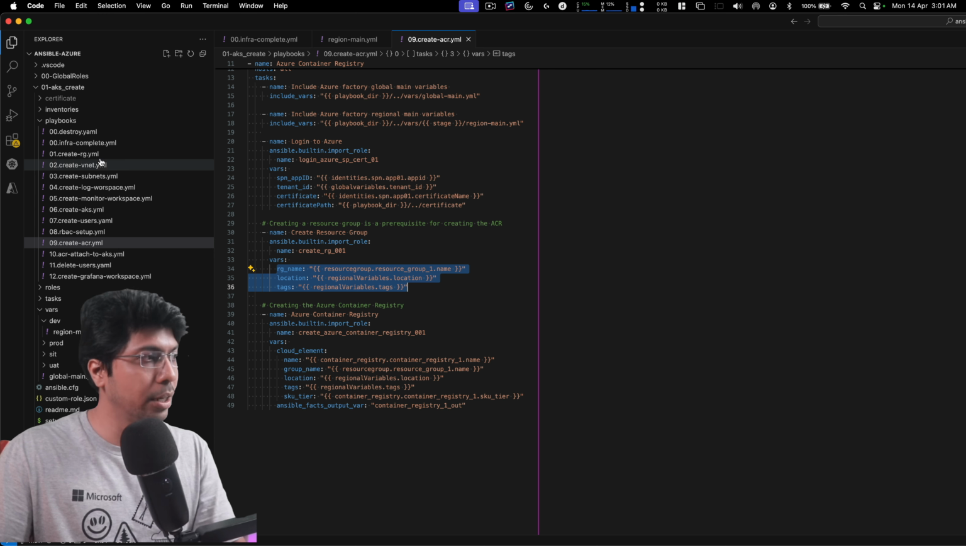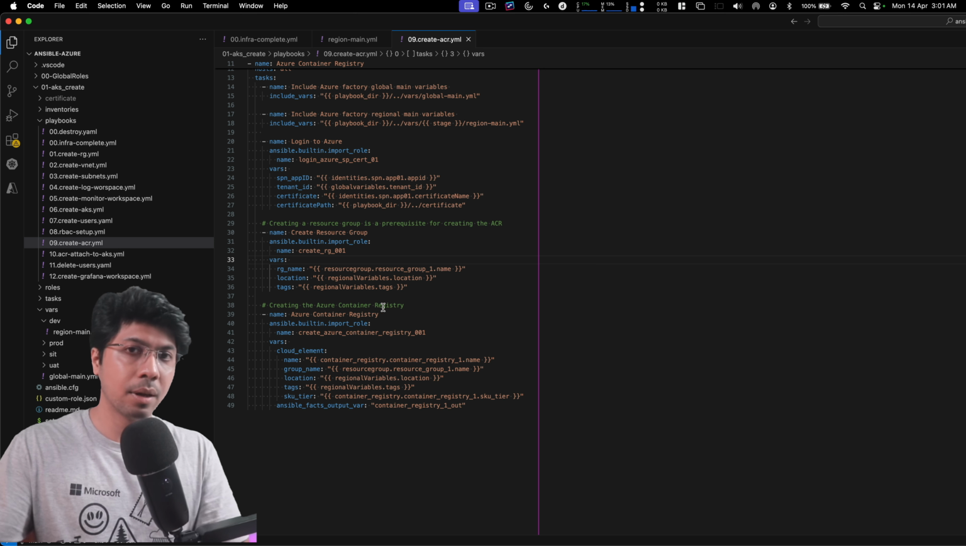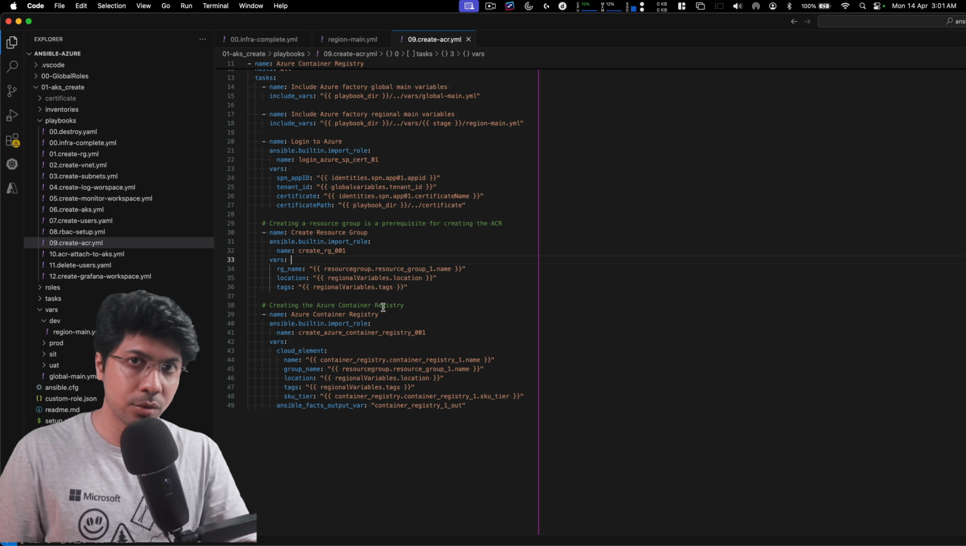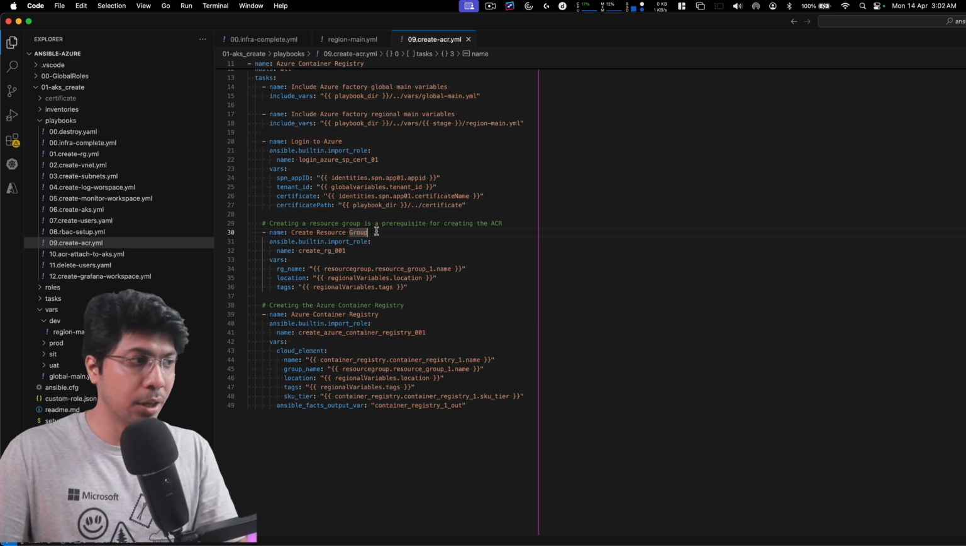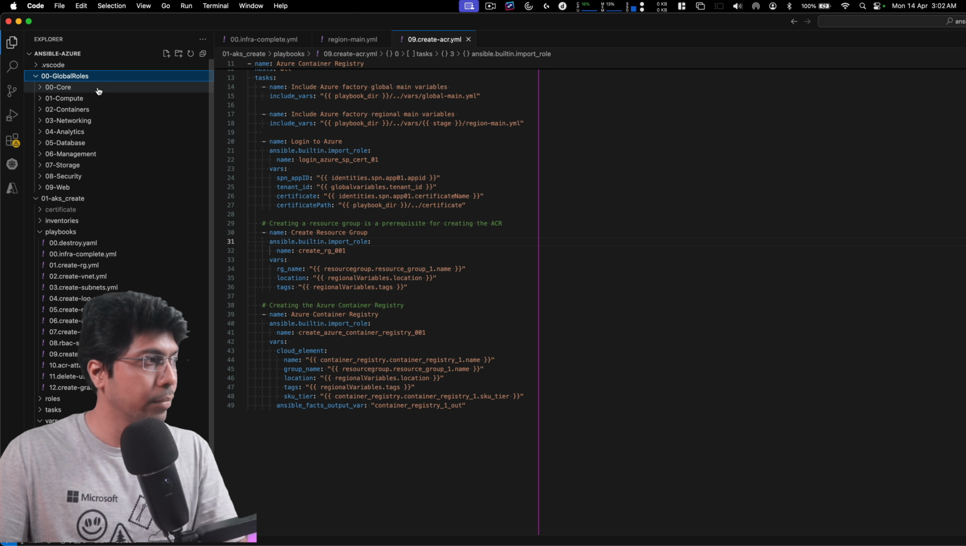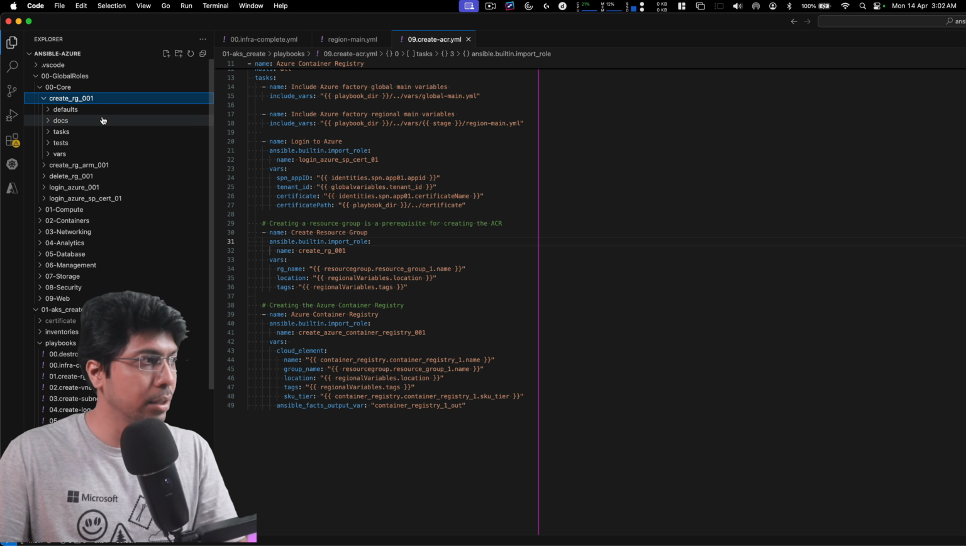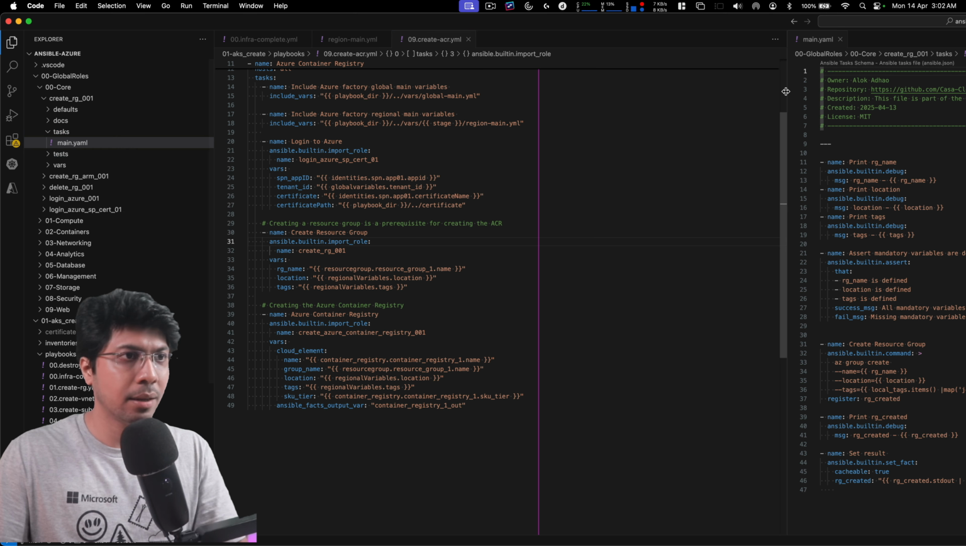This we have already done in the creation of RG, but because we need to have the resource group before we create the ACR, and we want to make sure that all the playbooks are independent to run, we have included creation of the Azure resource group here. Okay. And if we go to the global variables in the core, we can see create RG. We always go to the main. Let's open this to the side.